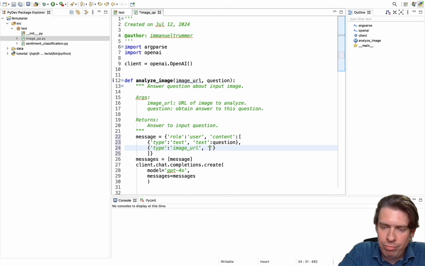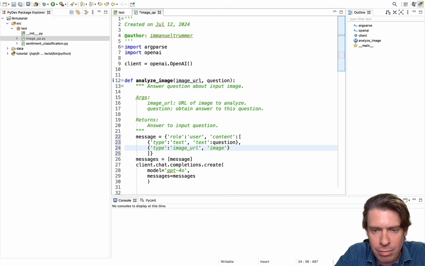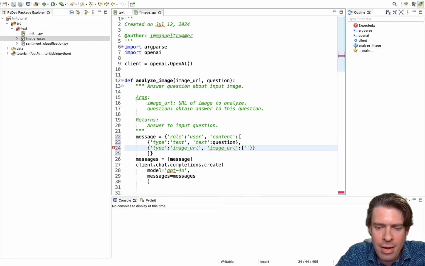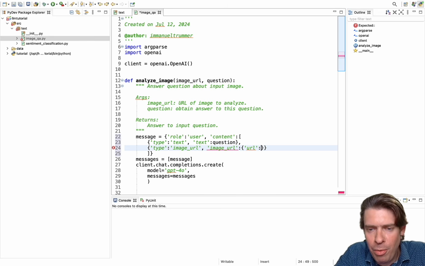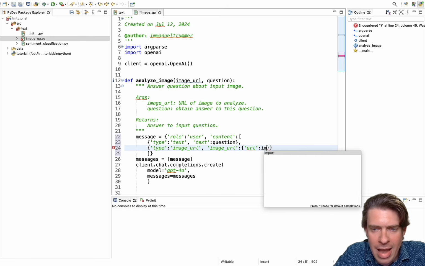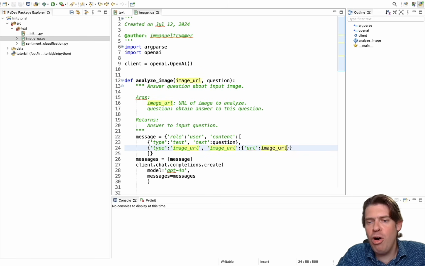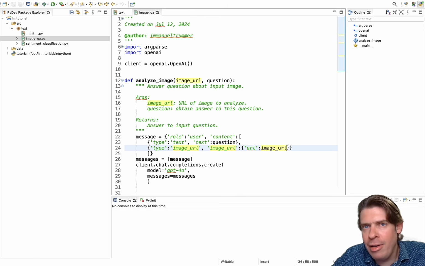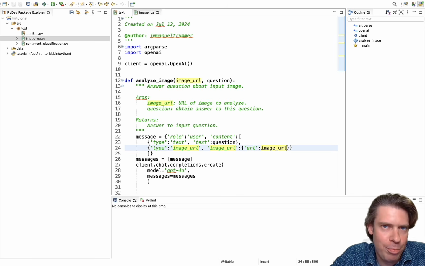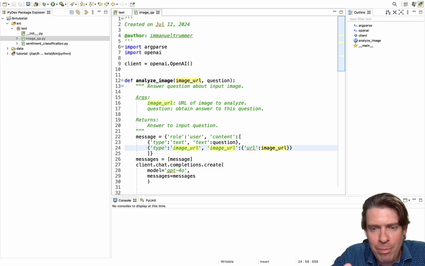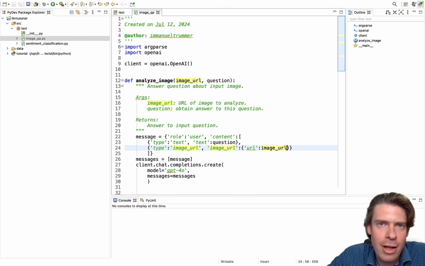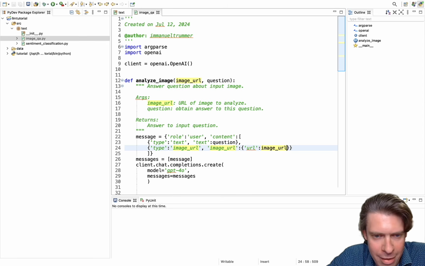And here the image URL is again defined as a Python dictionary. So here, in order to keep things simple, I'm only gonna specify the actual URL. I could specify more parameters. For instance, I could specify whether the model should analyze the picture at high precision or low precision. High precision is a little bit more expensive, but can sometimes provide you with better results. But in order to keep things simple, I'm just gonna keep it to the basics. I'm just gonna specify the URL to the image that I want to analyze here.